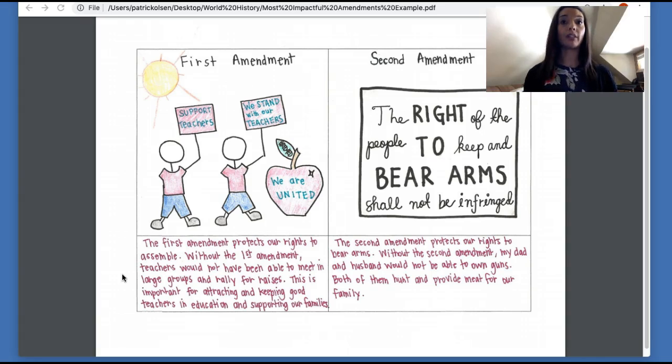So there's two things there. There's one about free speech, and there's one about groups being allowed to come together, or the word in the Bill of Rights is assemble. And then the last sentence says, this is important for attracting and keeping good teachers in education and for supporting our families. So I've given you a reason why the First Amendment is most impactful to me, Mrs. Olson.